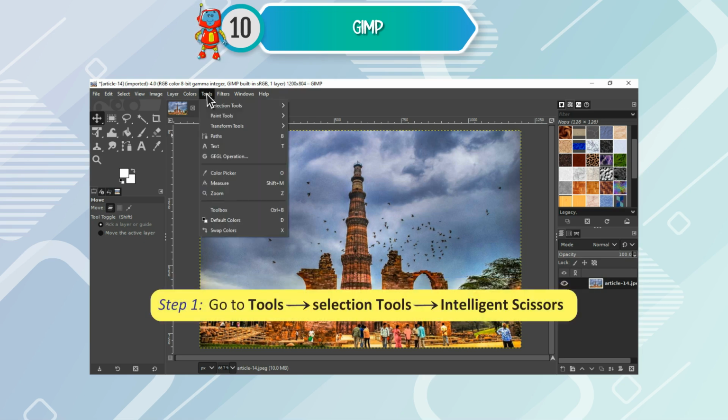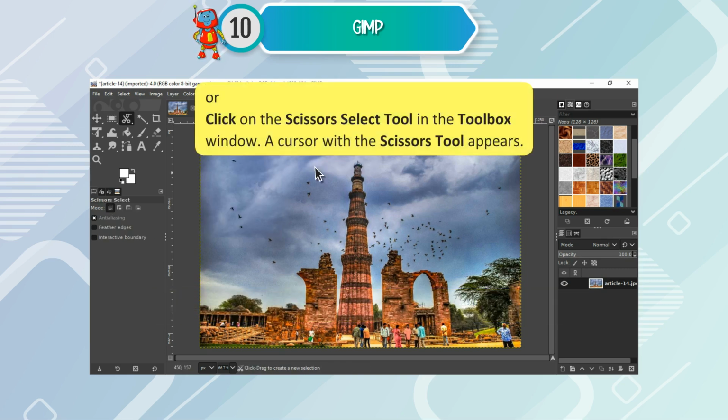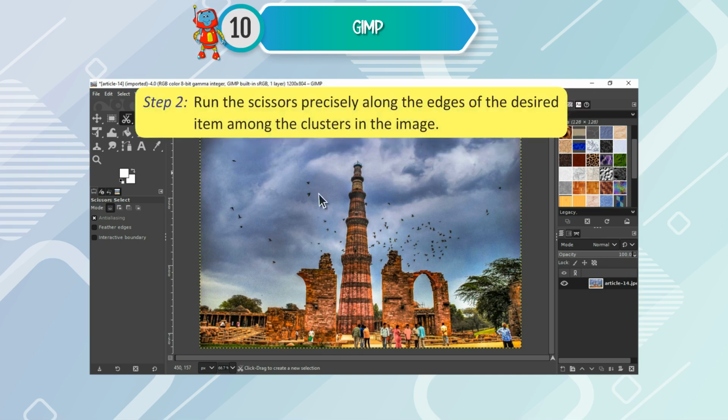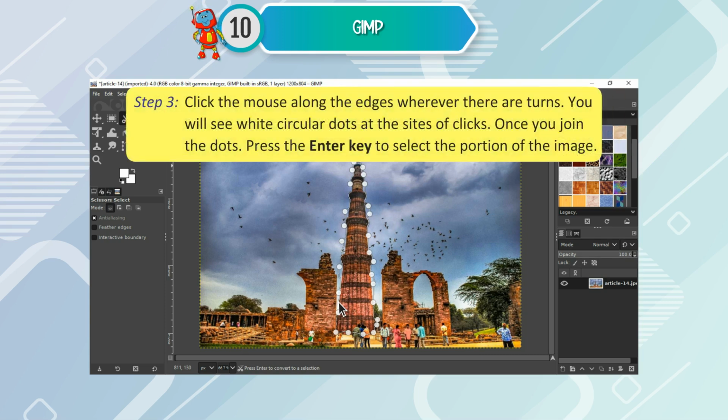Step 1. Go to Tools. Go to Selection Tools. Go to Intelligent Scissors. Or click on the Scissors Select tool. In the Toolbox window, a cursor with the Scissors tool appears. Step 2. Run the scissors precisely along the edges of the desired item among the clusters in the image. Step 3. Click the mouse along the edges wherever there are turns. You will see white circular dots at the sides of clicks. Once you join the dots, press the Enter key to select the portion of the image.